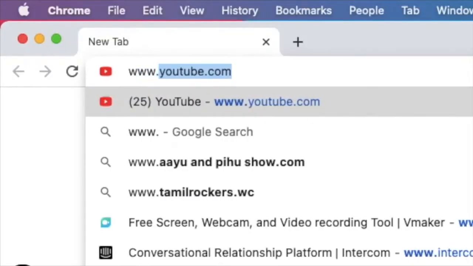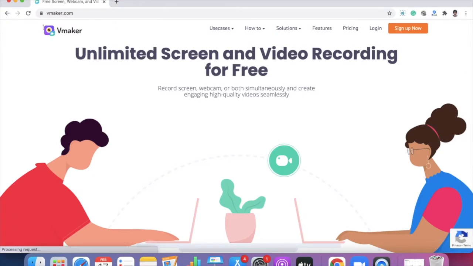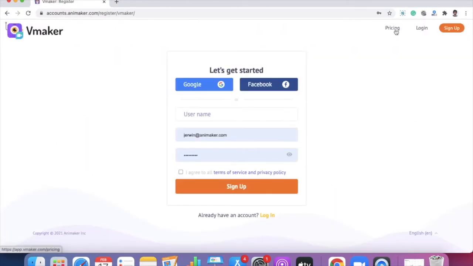To get started with Vmaker, the first thing that you'll have to do is install Vmaker. To do that, open www.vmaker.com. Click on the Sign Up Now button on the top right side of the website. You can choose to sign up using your Google account or your Facebook account, or you can also sign up using your email ID. I'm going to be signing up using my Google account over here.